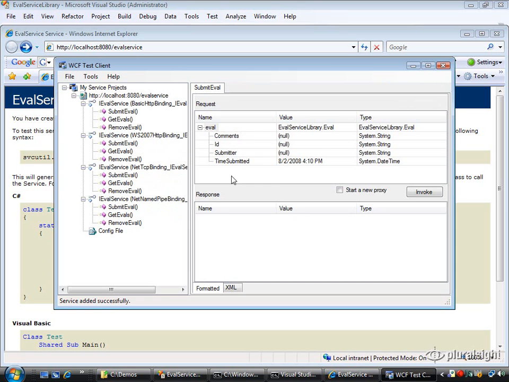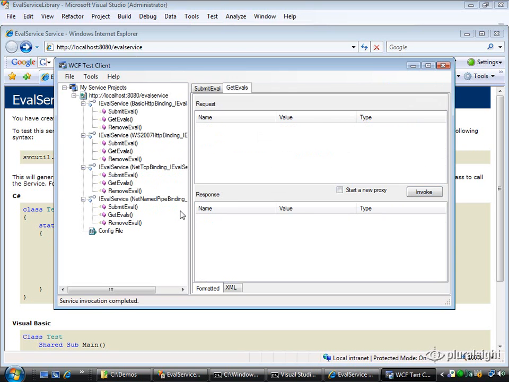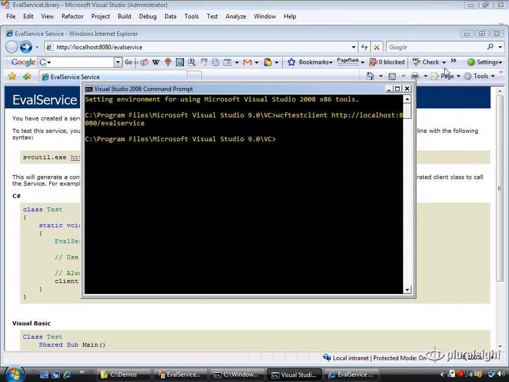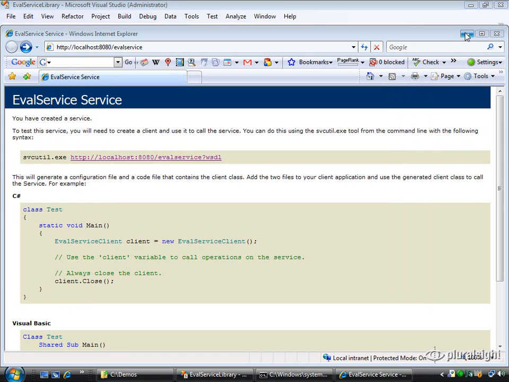Let's use the TCP endpoint to submit just some simple eval into the system. Then let's use the name pipe endpoint to actually get the evals back out, and notice it all seems to be working properly. Now, within your host application, you could provide a little more detail within the UI around what endpoints are visible and what endpoints are actually active within that host.